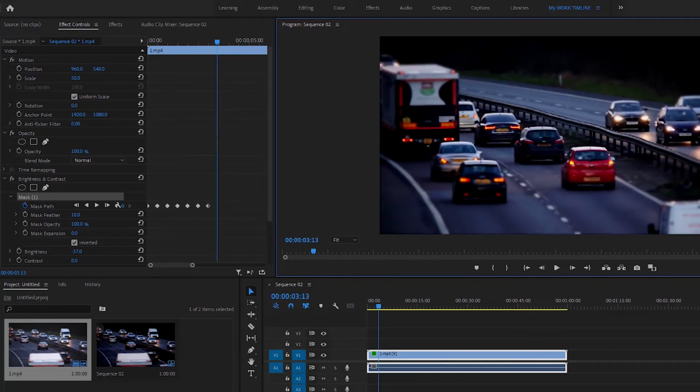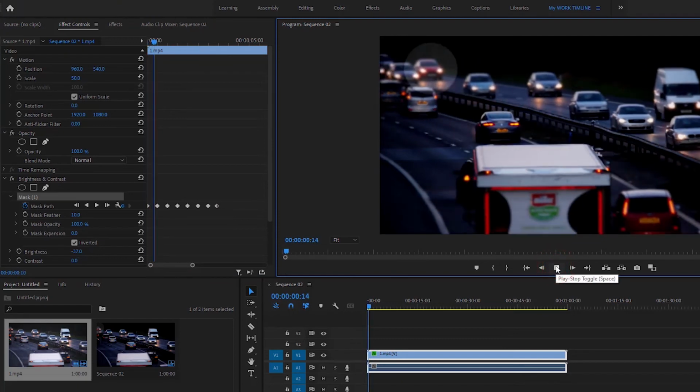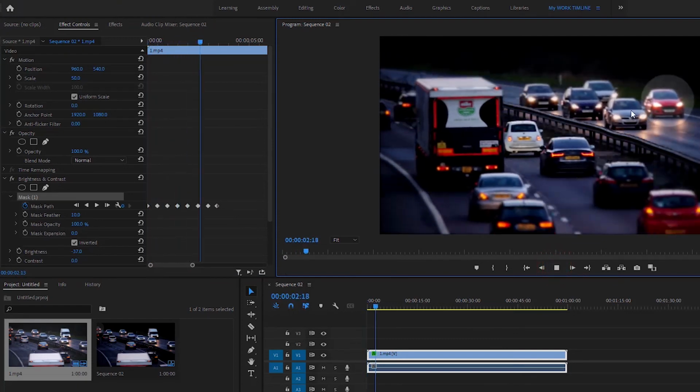We can see that the effect of our marking with the car is working here.